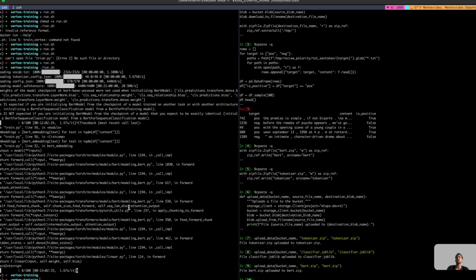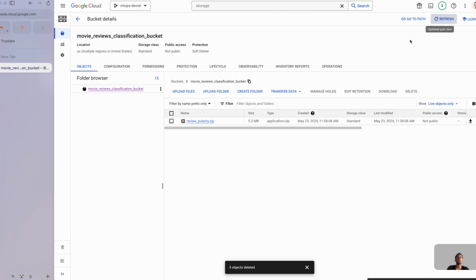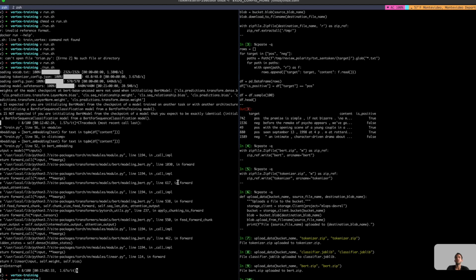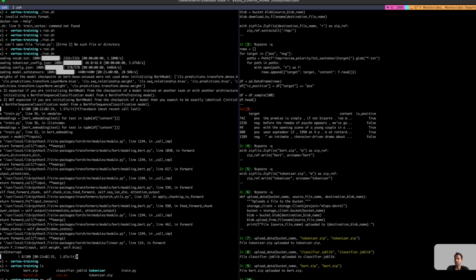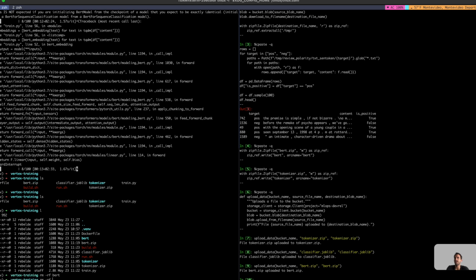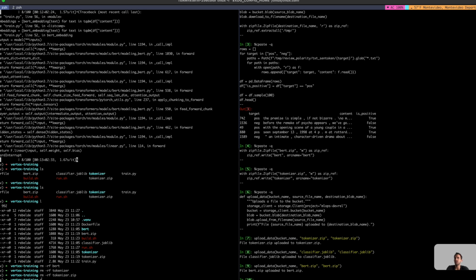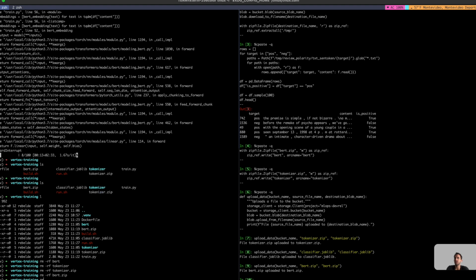So let's do this quickly. Let's stop this for a second. And let's erase everything here but the dataset. So that doesn't exist there. And let's also delete things here. So as you can see, there's no data here. Let's remove BERT, tokenizer, tokenizer.zip, per.zip.